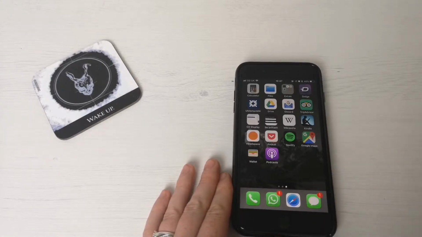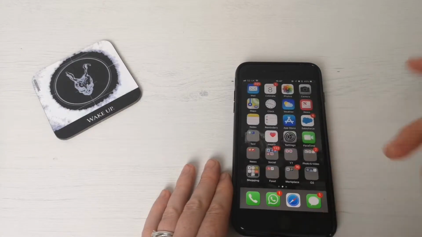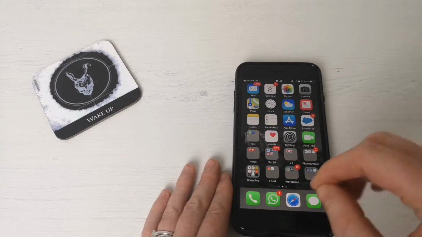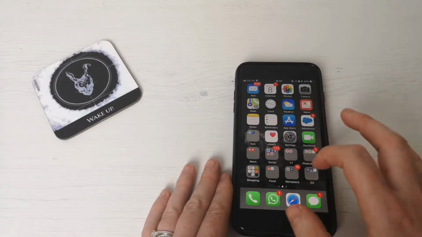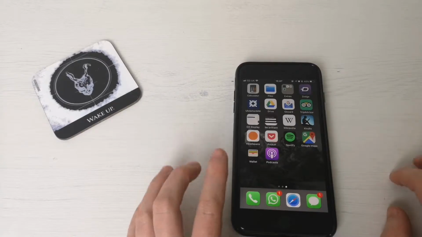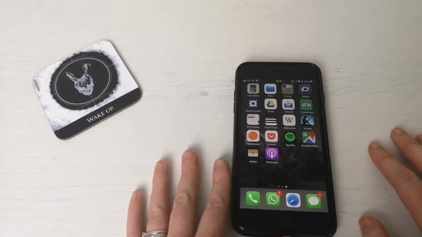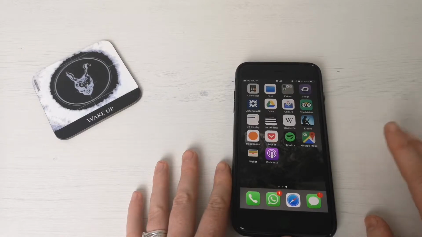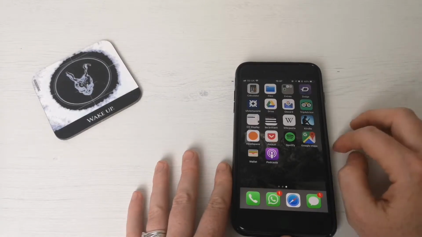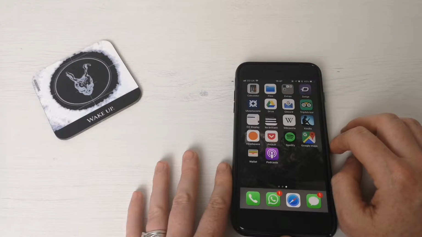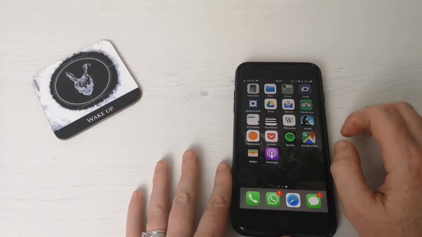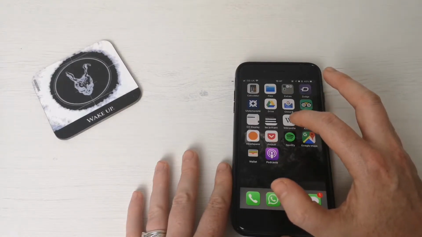In this video I'm going to be looking at the iPhone and I'm going to show you how to delete an app. So I'm going to find an app on here that I want to delete. Let's see, what will I choose? What do I want to delete? I kind of like all my apps. Let's go with... gonna do it. Let's go with Wikipedia.